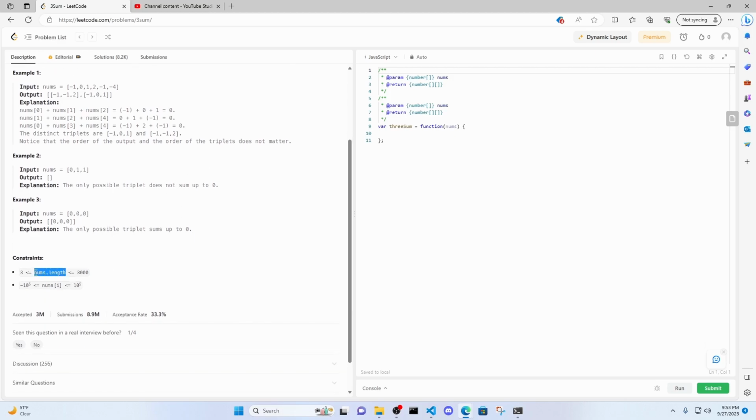And then nums.length is anywhere from 3 to 3000. So we know there's going to be at least 3 elements in here, and at max 3000. And then each element is going to be anywhere from -100,000 to +100,000.